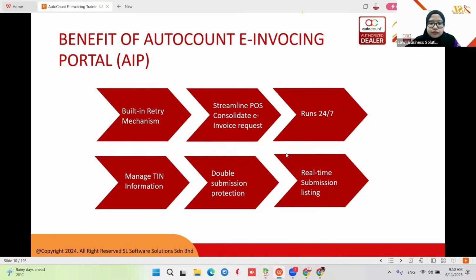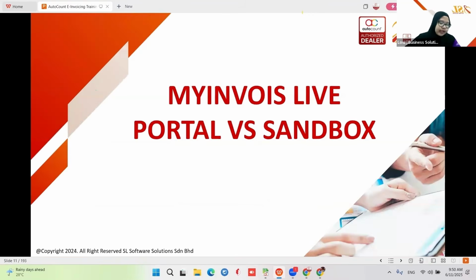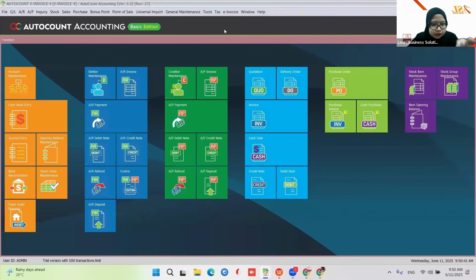Okay. So as you all know, LHDN has created two modes for MyInvois, which has the live portal and the sandbox portal. Sandbox is for testing. Okay, for today's training, I will show the e-invoice features in revision 27. This is the latest version.